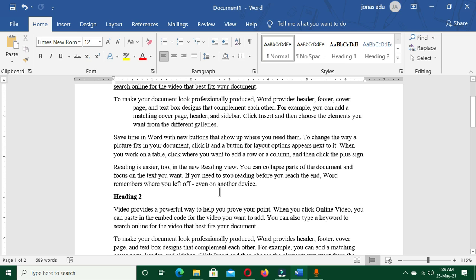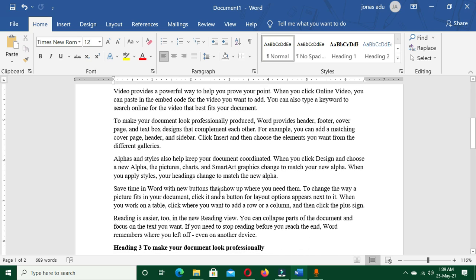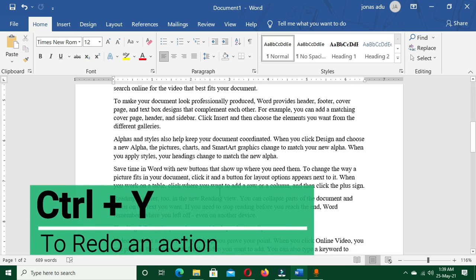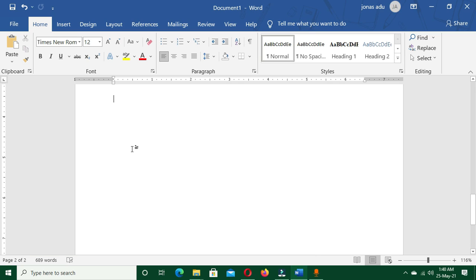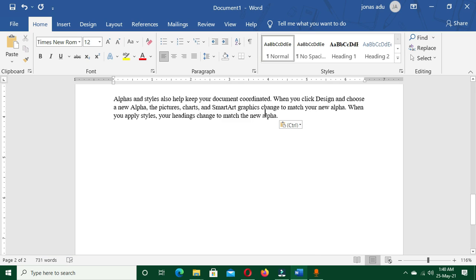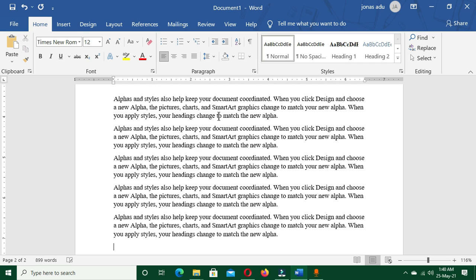The next keyboard shortcut key is Ctrl plus Y, and this is used to redo an action. If I paste a content here, you can see that I have pasted this content here. If I want to redo this action, I just hold Ctrl plus Y. You can see that the redo action is taking effect in this particular Word document.